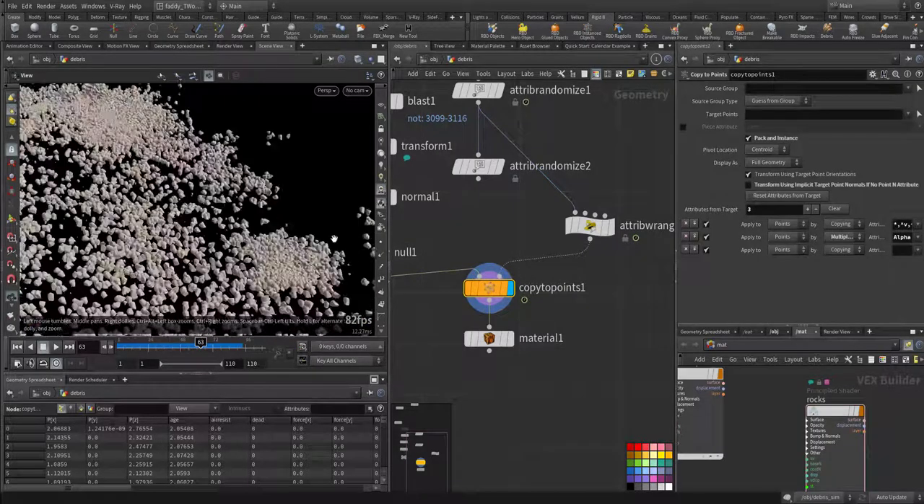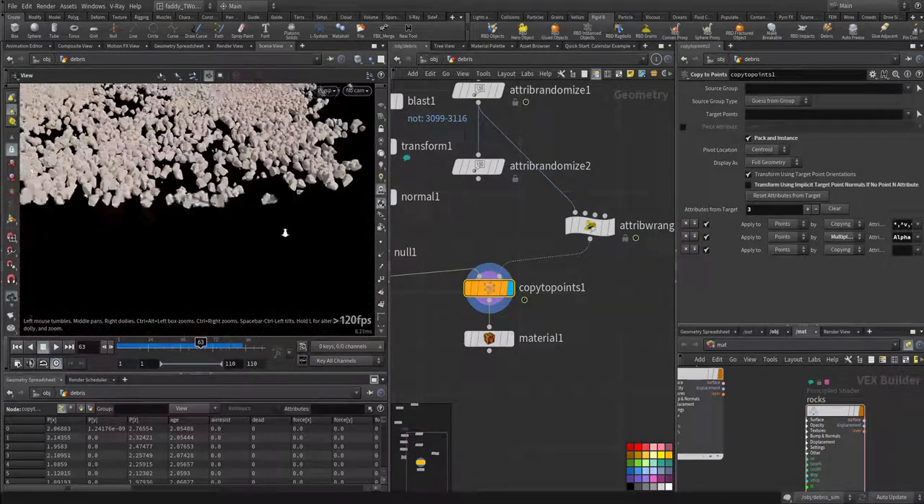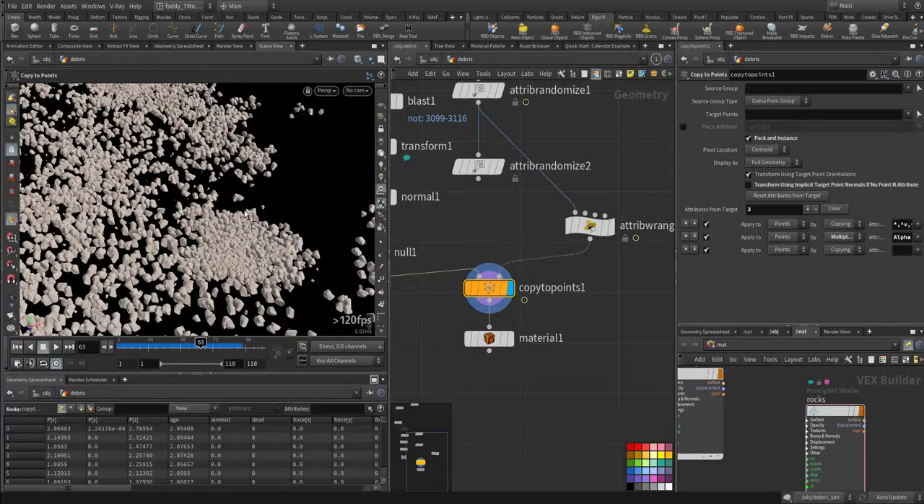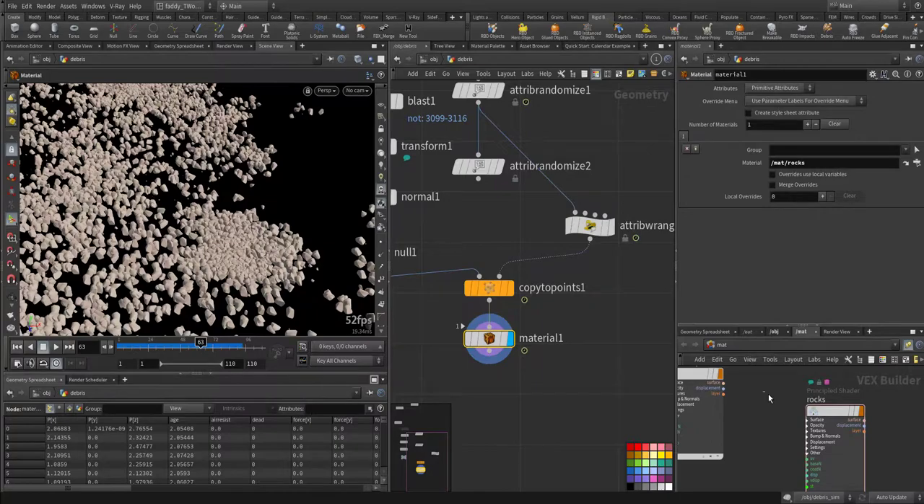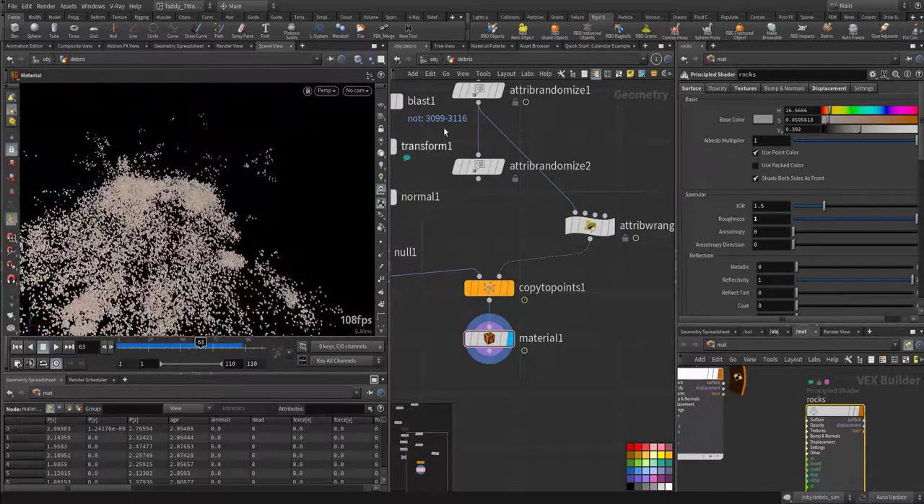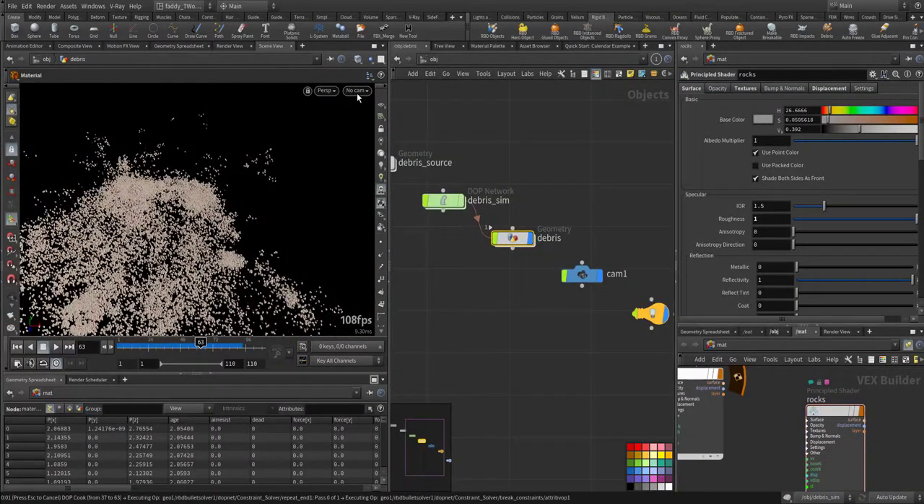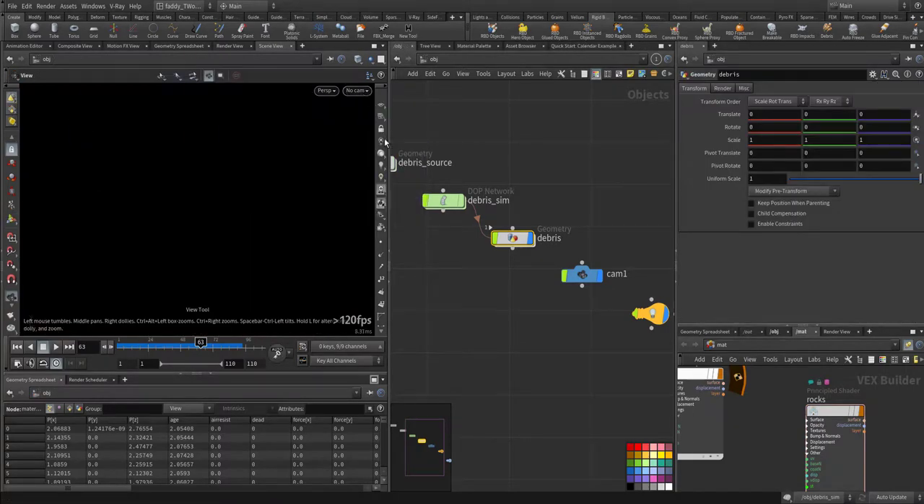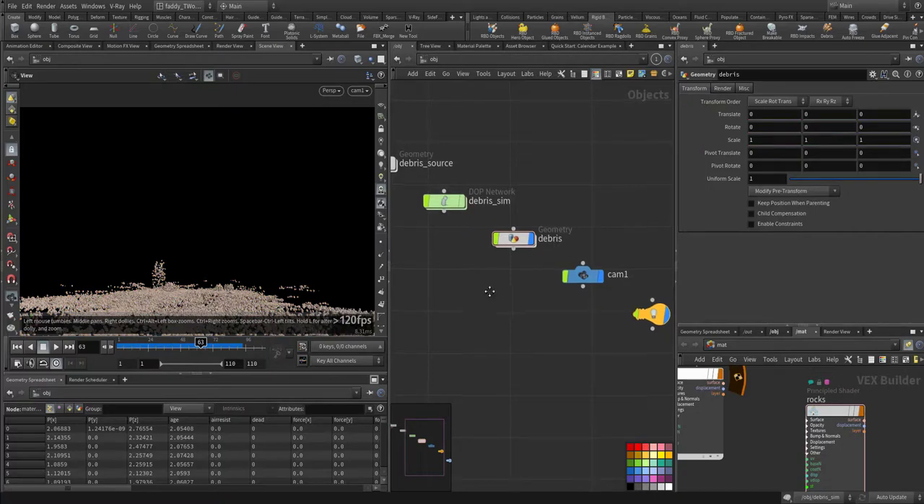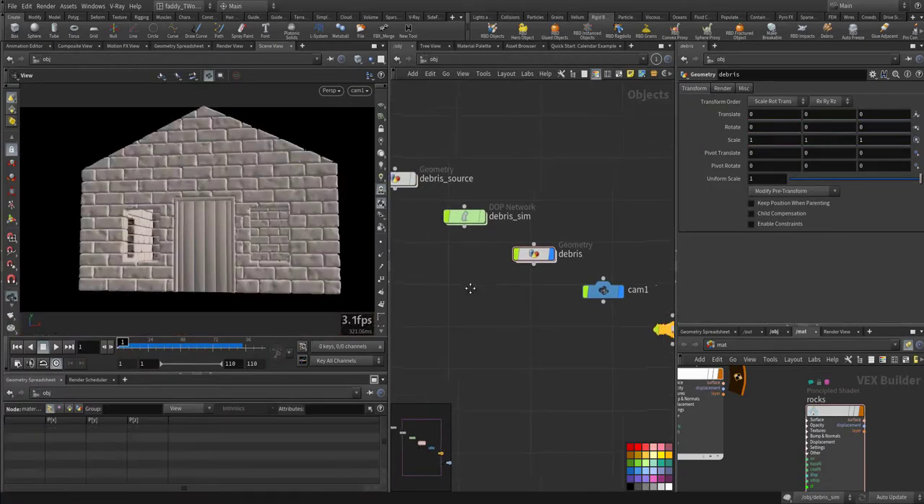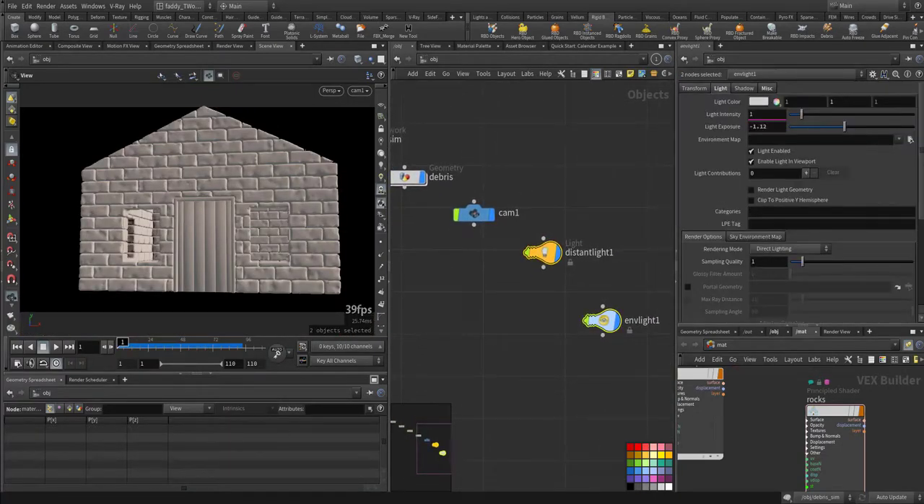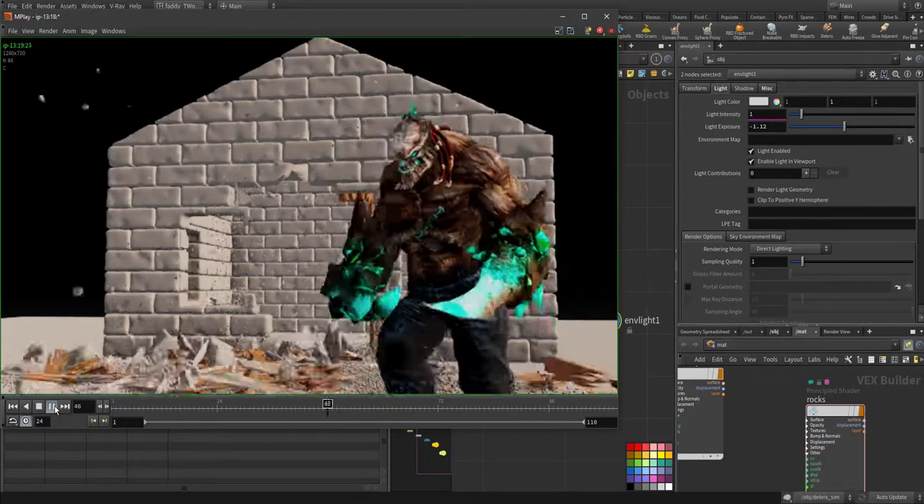So as you can see, they are randomly oriented and randomly scaled. I applied also rock material, and we go at the beginning, add a camera, a couple of lights, and here it is.